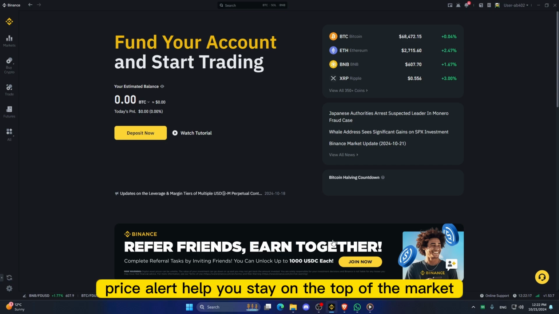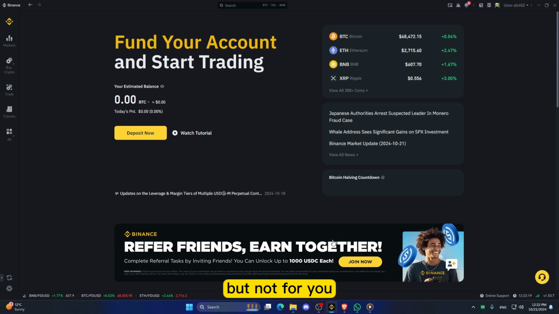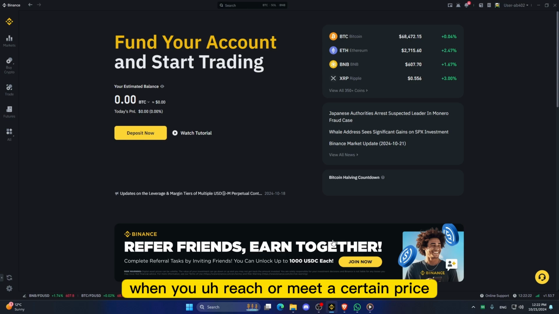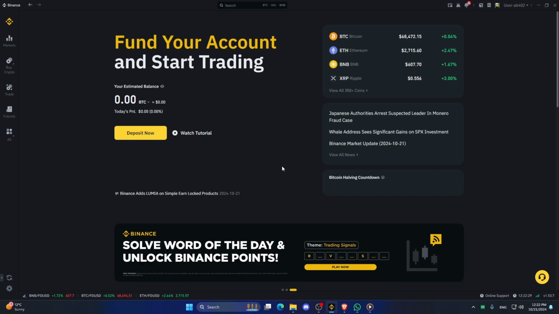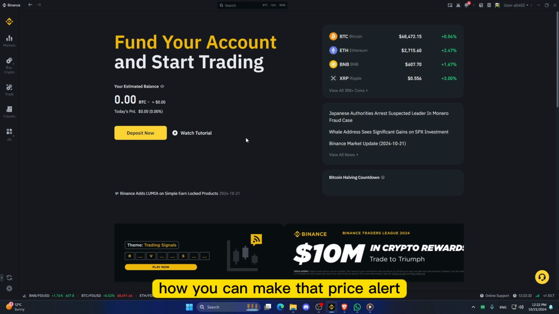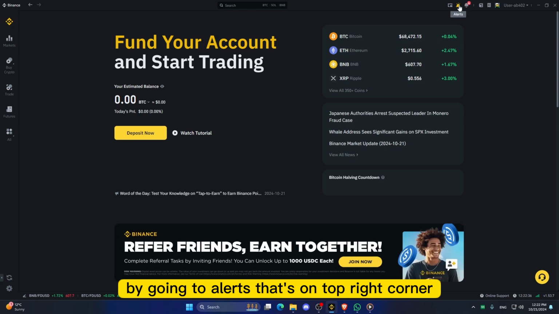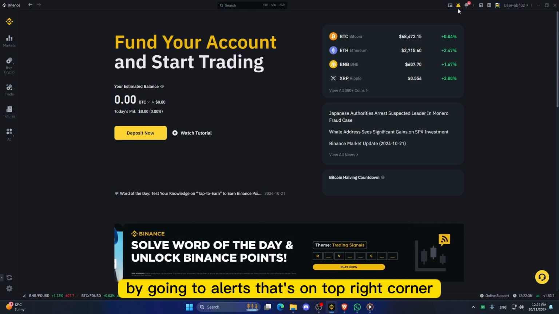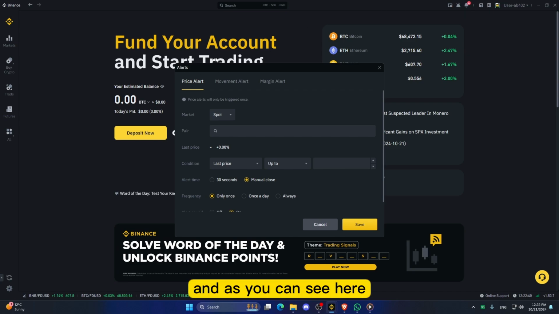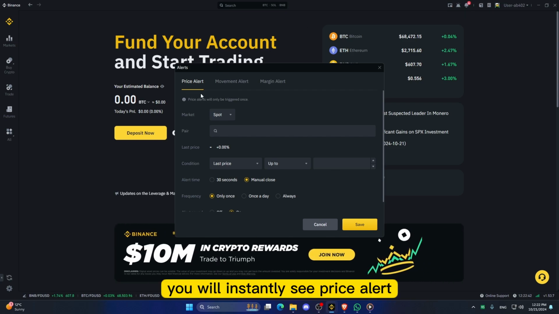A price alert helps you stay on top of the market by notifying you when you reach or meet a certain price you set. How can you make that price alert? By going to Alerts in the top right corner, and as you can see here, you will instantly see Price Alert.